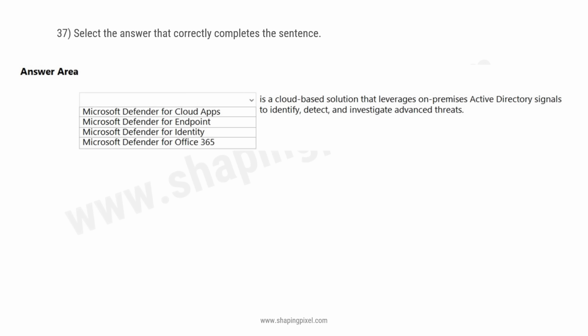Question number 37. Select the answer that correctly completes the sentence. So dash is a cloud-based solution that leverages on-premises Active Directory signals to identify, detect, and investigate advanced threats. And you have four options: Microsoft Defender for Cloud Apps, Microsoft Defender for Endpoint, Microsoft Defender for Identity, and Microsoft Defender for Office 365. So the right answer is Microsoft Defender for Identity.